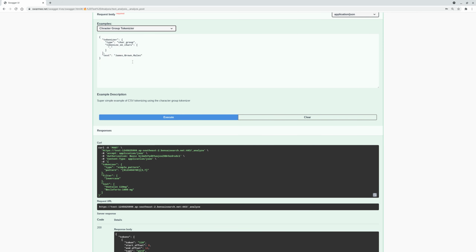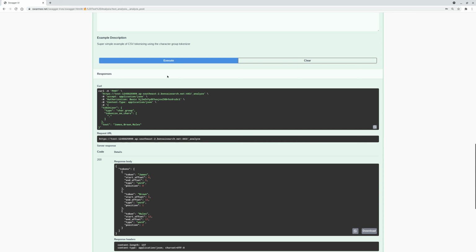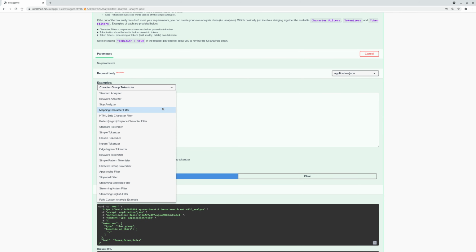Character group, very simple. This is basically saying split on comma. So tokenize on comma. So James, Brown, rules, which looks good.